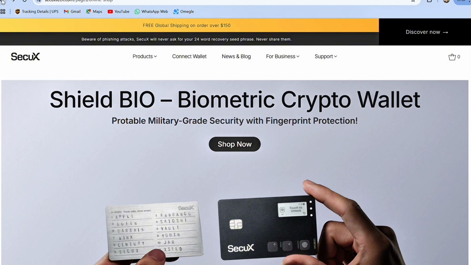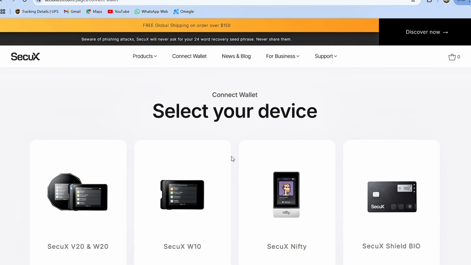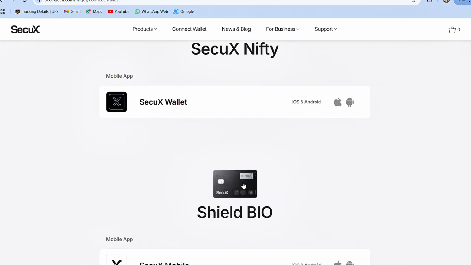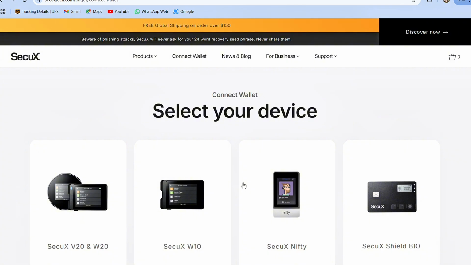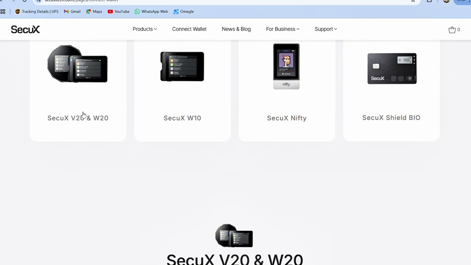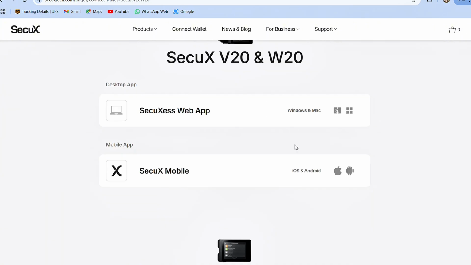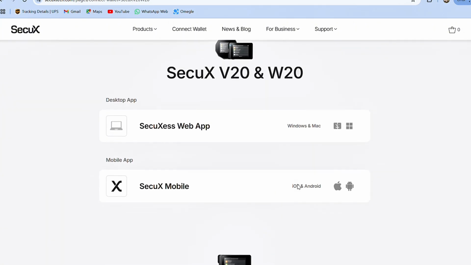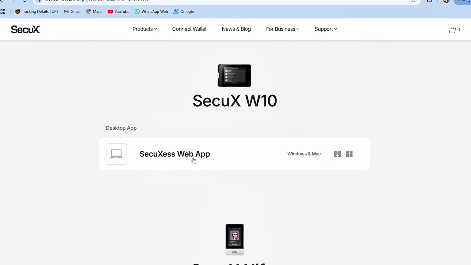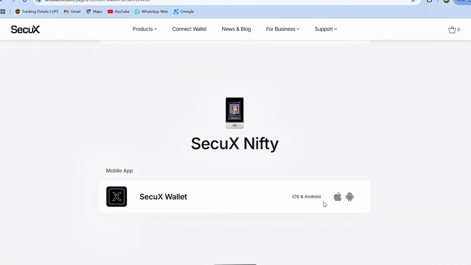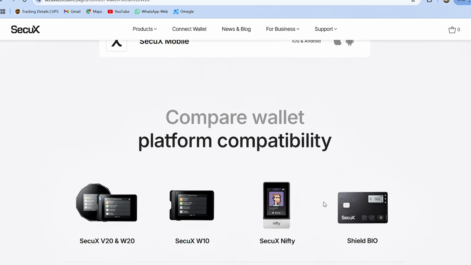Next you can see here how basically you can connect your wallet, and you can see here the details. I already told you these are the informations and how basically it works and how you can join that. Select your device, and you need to select your device here, and if you select this one, SecuX V20 W20, just click on that. You can see here the details will be there, and where you can connect Windows, Mac, and iOS Android. Next you can see here SecuX web app, Windows and Mac. Next you can see SecuX Nifty. So these are their selections and collections you can see here, and get more details and for business.